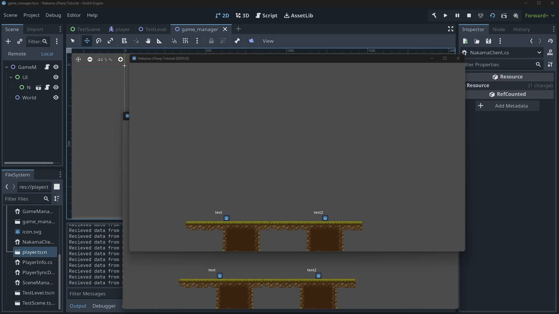So we talked about how to do basic users. We talked about how to create friends. We talked about how to store data. We talked about how to synchronize data. We talked about how to use multiplayer and matchmaking, all within the Nakama system.